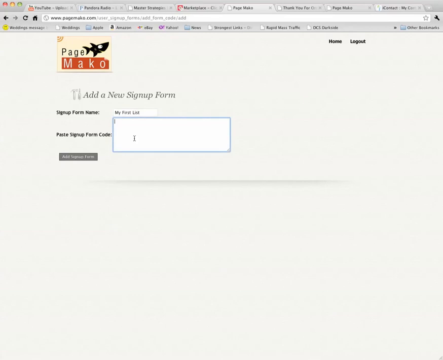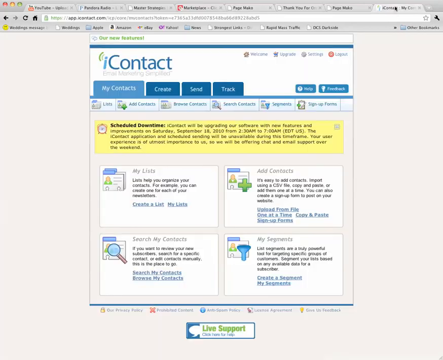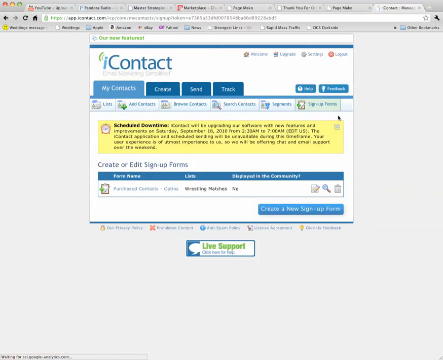Now we need the code. We need a sign-up form code. So we're going to go into iContact. I'm already here in our iContact account. We didn't set up a sign-up form yet, so let's do that now. Go to My Contacts, then click on Sign-up Forms, then click on Create a New Sign-up Form.